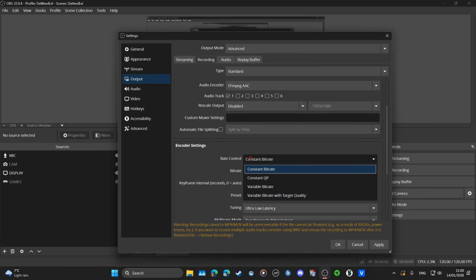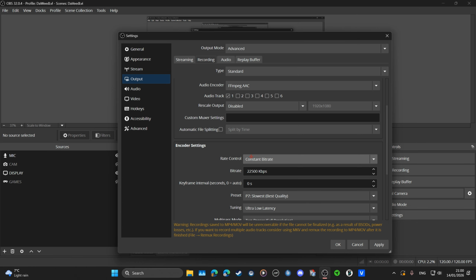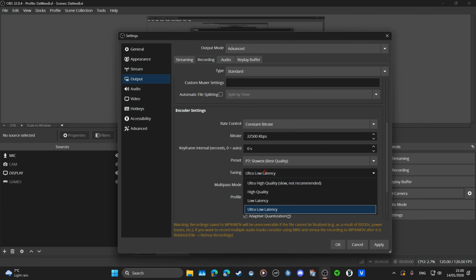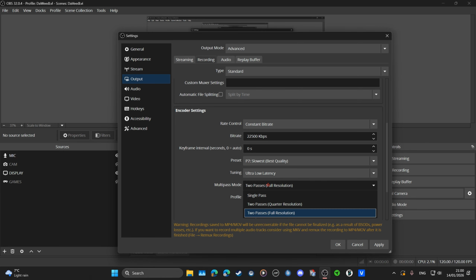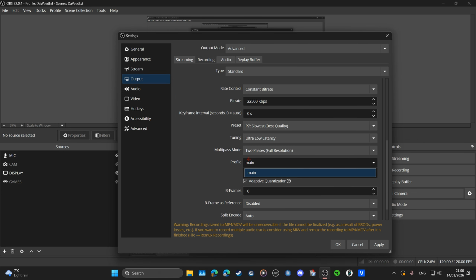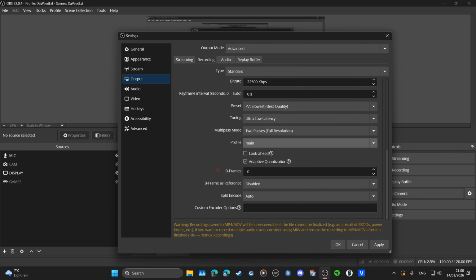Rate control, yet again, constant bitrate, always. This is mine for the recordings, like local recordings. Yet again, all the same settings. Oh, I didn't know that was this one, to be fair. I forgot about it, but I wouldn't use it. Here you cannot change the profile, I don't know why. I turn this one on.